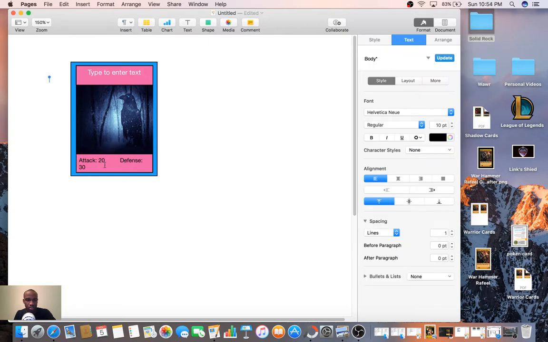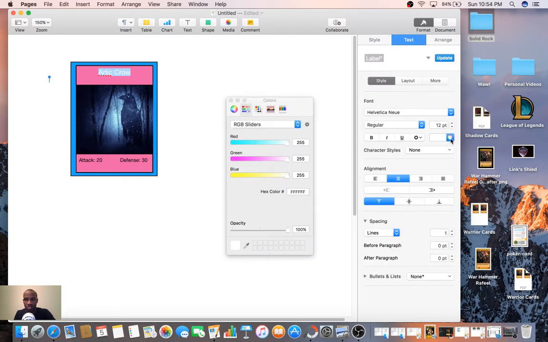And then this is not perfect, but yeah, darn near perfect, and you can make that even smaller if you want. Attack at the fence 30, and we're gonna call this the Arctic Crow. Arctic Crow. Make the text. Gonna make that black.